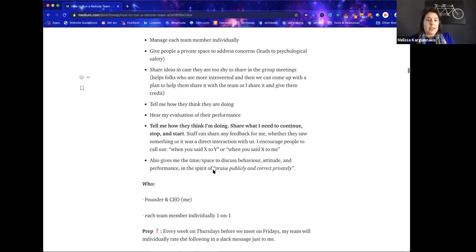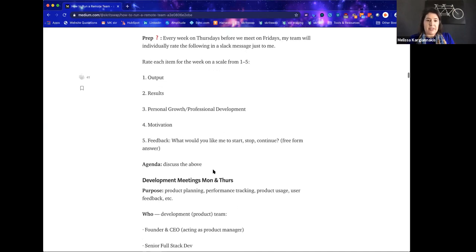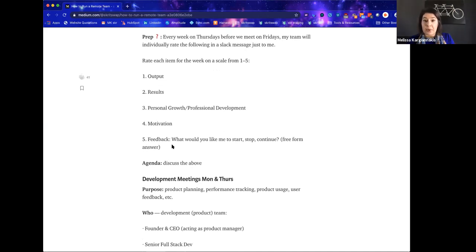So again, there's pre-work, and I'm sure you've all had a chance to read this a little bit. So I'm going to scroll right down and only talk about this section, which is the pre-work, the prep questions. So for the prep questions on Thursdays, individually, people send me an answer to these questions. All they do is rank them on a scale from 1 to 5. How did you feel your output was? 5 is good. Yay. Amazing. Like high fives. Results, personal growth and professional development, motivation, and then feedback is that whole start, stop, continue.